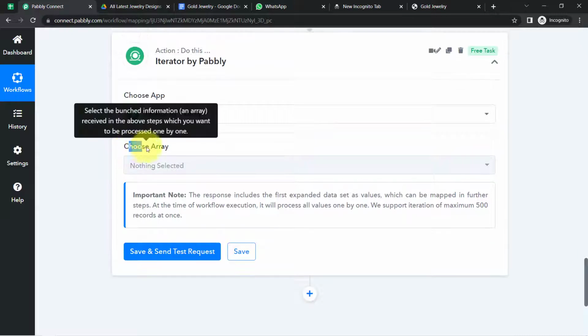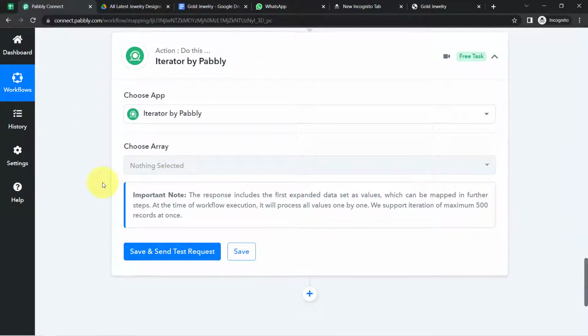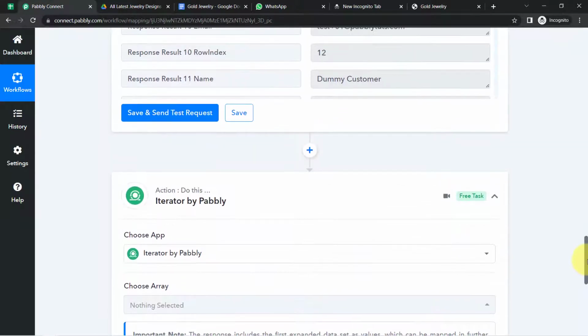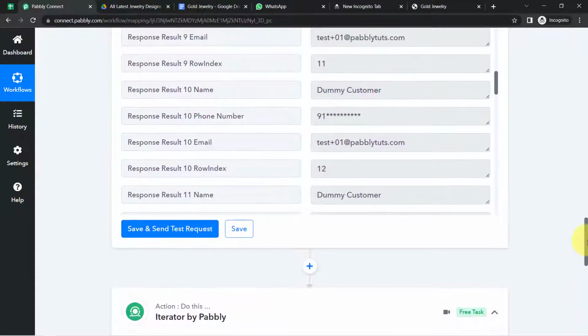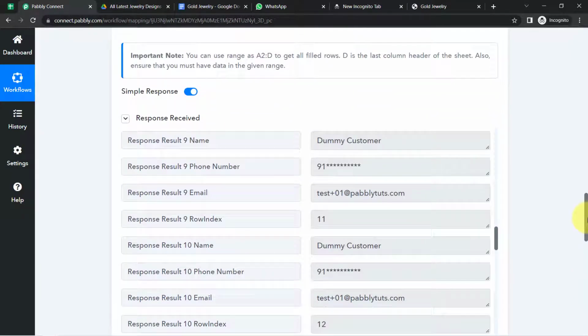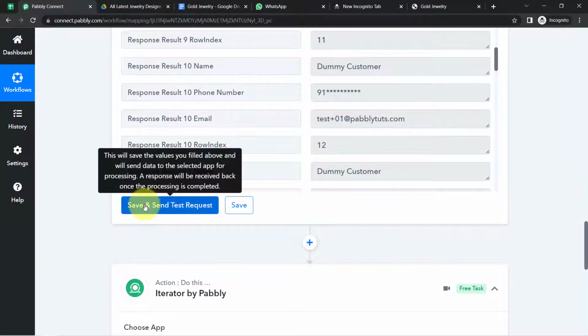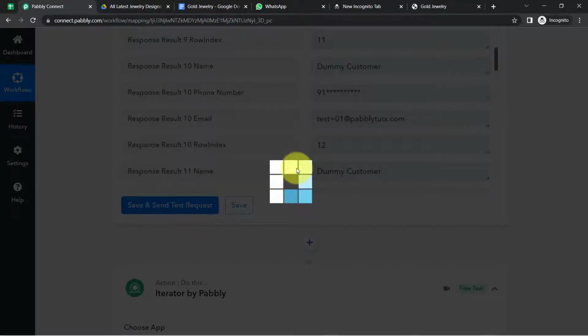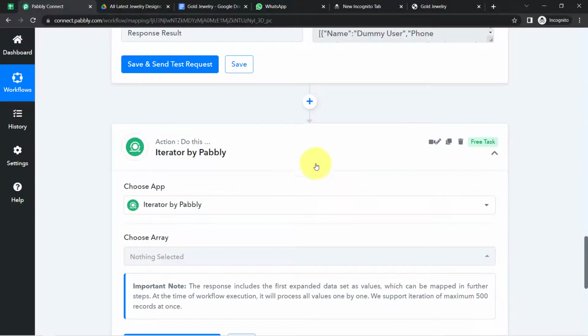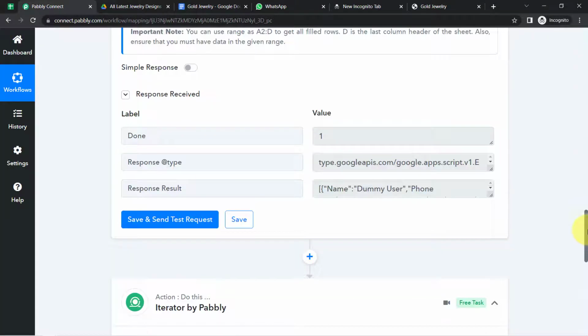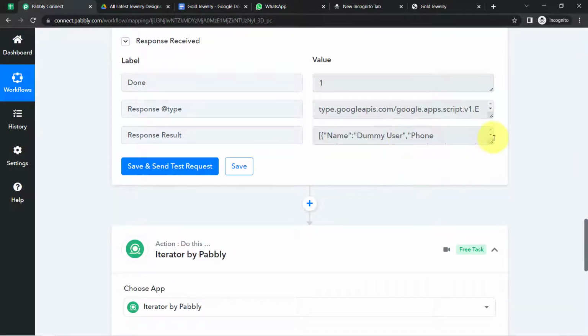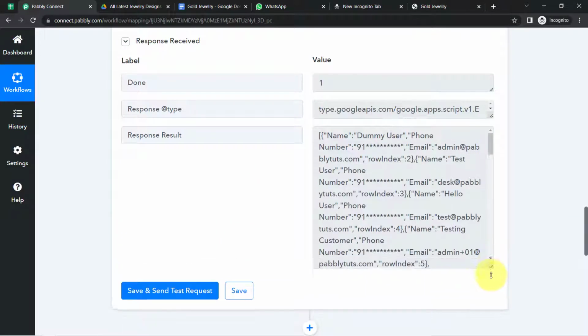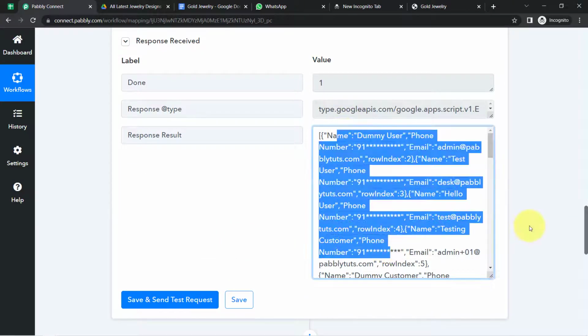Okay, so it is asking to choose the data in the array format. But the data which I have received right now is not actually in the array format. So I will disable this simple response and capture the data in the advanced format once again by clicking on this button. And you will see that this data will be immediately returned in the array format. You can see this is actually the array format.